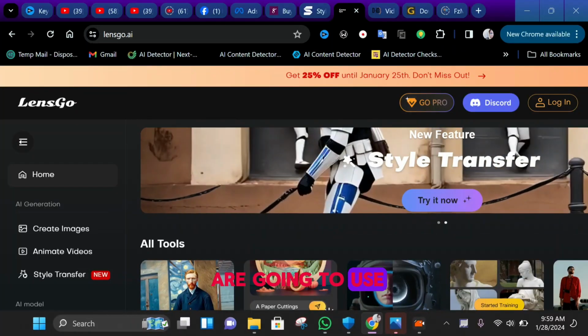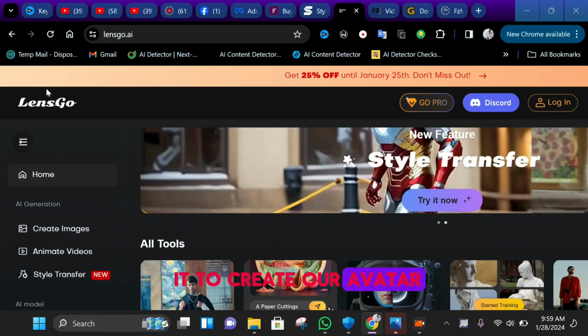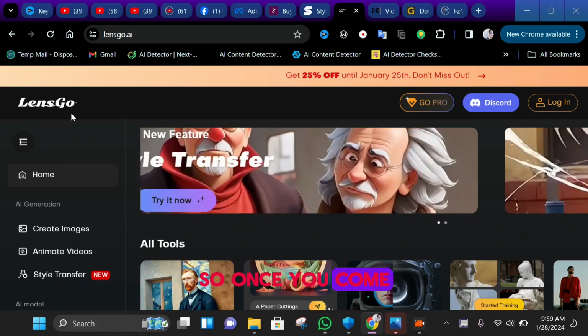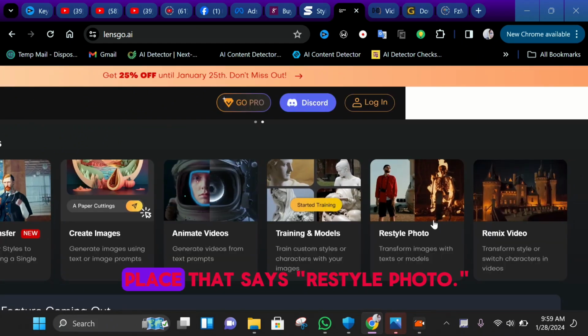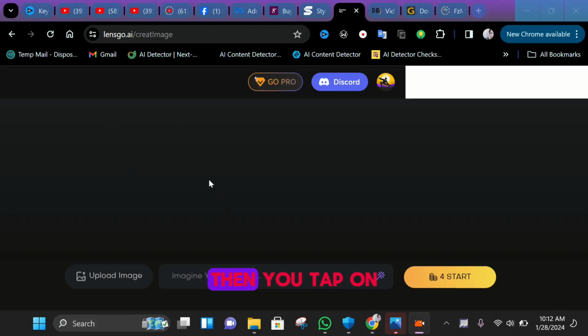Now, let's continue. So the tool we are going to use is LensGo AI. We are going to use it to create our avatar and turn our picture into a cartoon. So once you come over to this website, just create your free account, then click on this place that says Resize Photo.